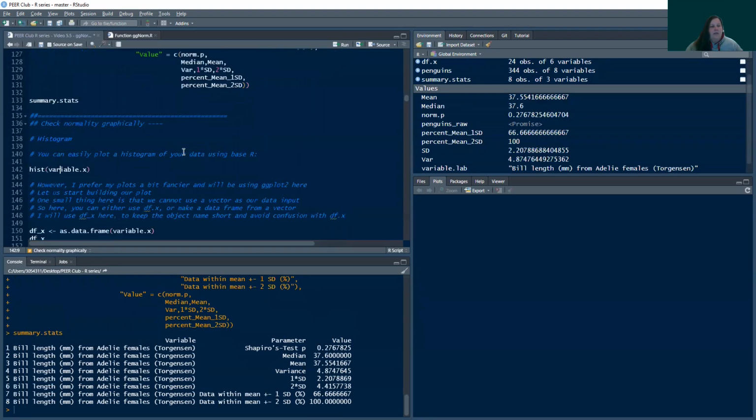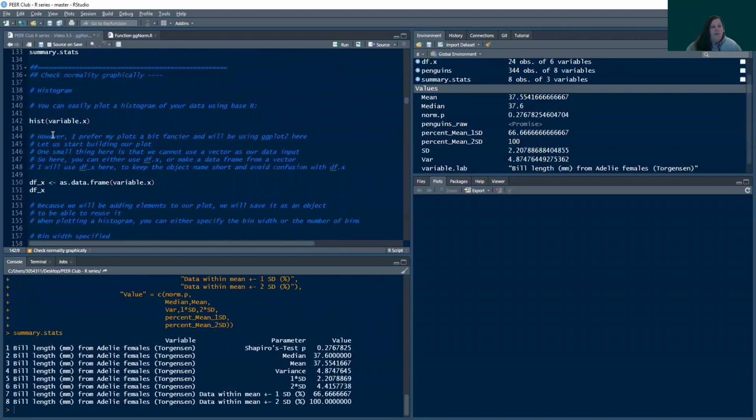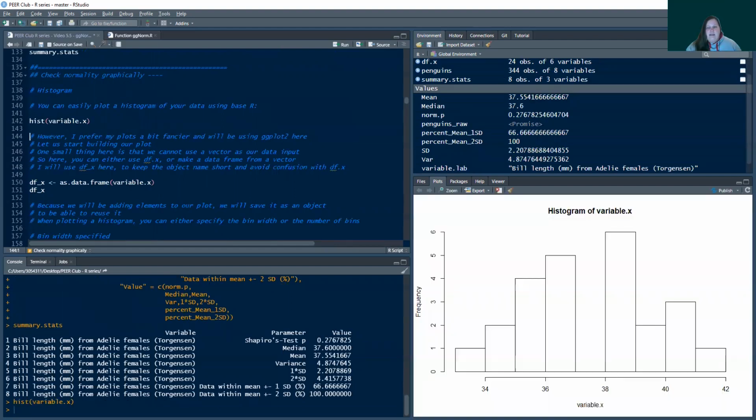Okay, now we can check the normality graphically. What you can first do is just to make a really easy, simple histogram of your data using base R. And this looks like this, okay? You've probably seen these all over the place. I started using these whenever I started using R. So these were one of the first plots that I ever made. However, we have developed and R has developed and we have cooler packages. So now I'm using ggplot for everything. So in a few seconds, I will show you how to build a histogram using ggplot.